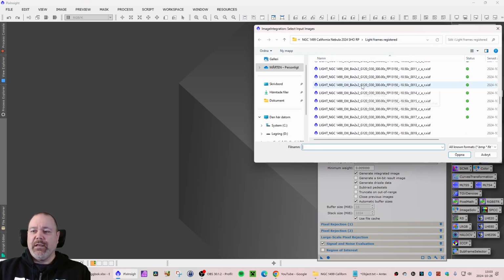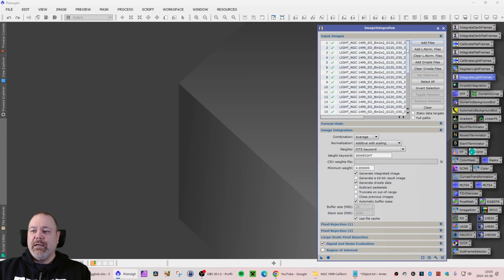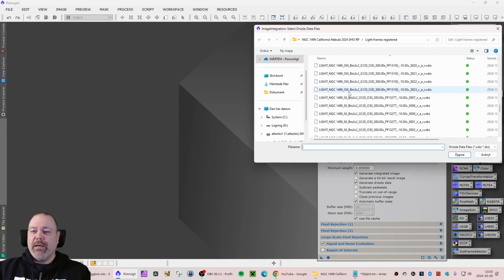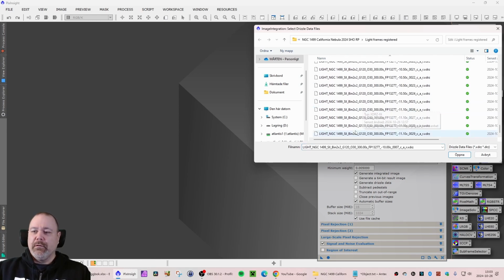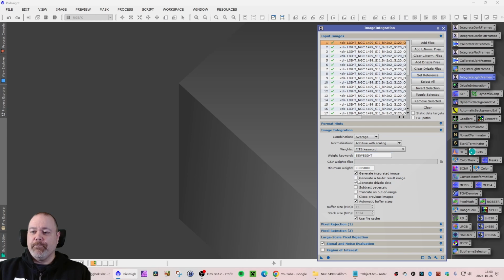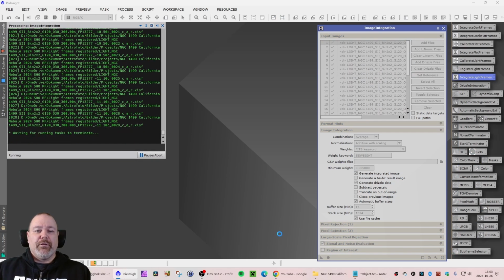Make sure that I'm still in the registered folder when selecting my light frames. I have 30. I will add my third package of drizzle files. Everyone has a drizzle file. I will select my reference and it is 0013 for this image. So 13, set reference. And I will execute the third filter here, the S2 filter.